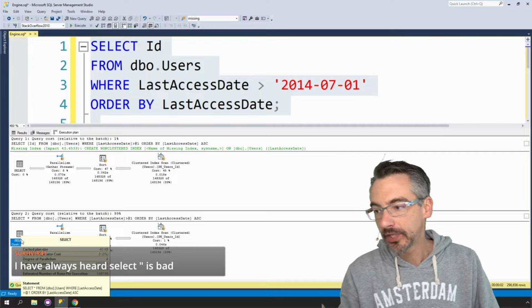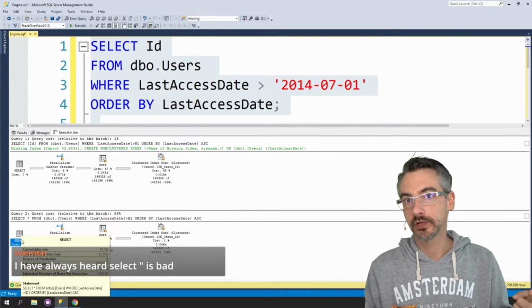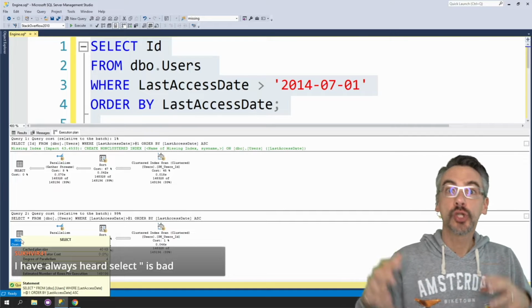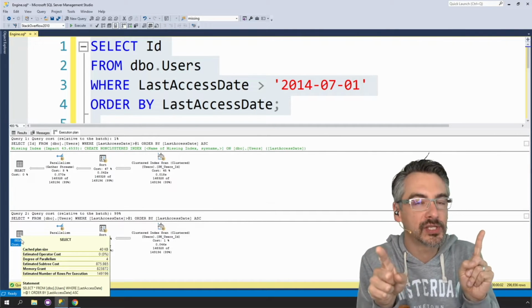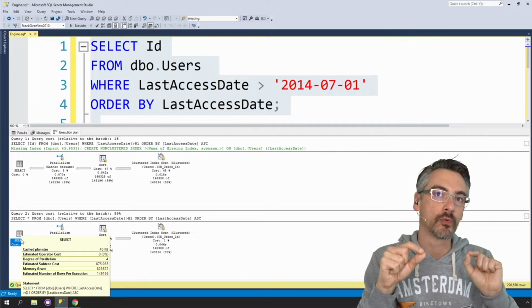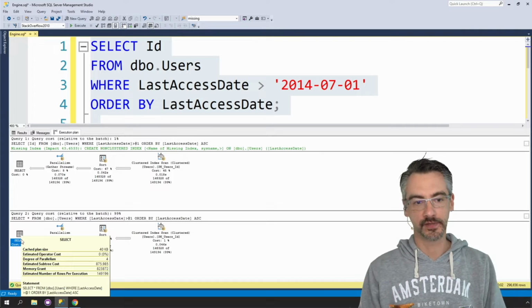Now, Sakir says, I've always heard select star is bad. This is one of the reasons why you hear select star is bad, is that it's so much work to do the select star. But it's not more reads in this case. It's a tiny amount more reads. It's more CPU work to select all of this stuff.